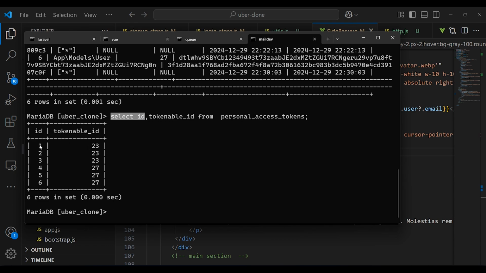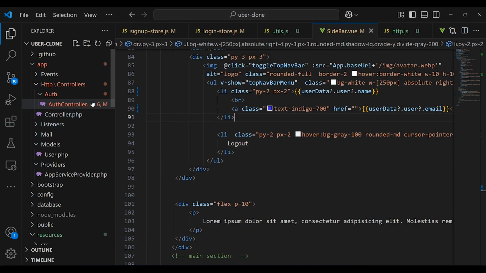and we got the ID of the logged in user. Now, in order to log out the user, we are going to remove the ID of the user who's logged in inside the token, inside the personal access tokens. That's what we are going to do. I'm going to copy the personal access token table, and then we're going to get into the auth controller.